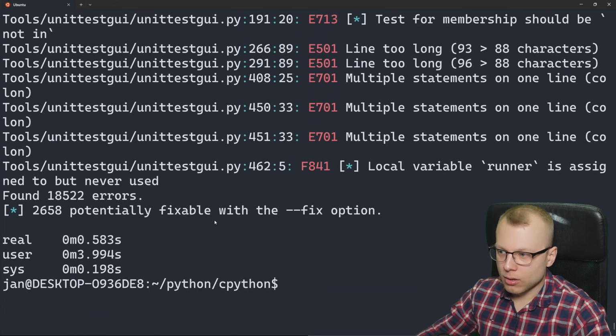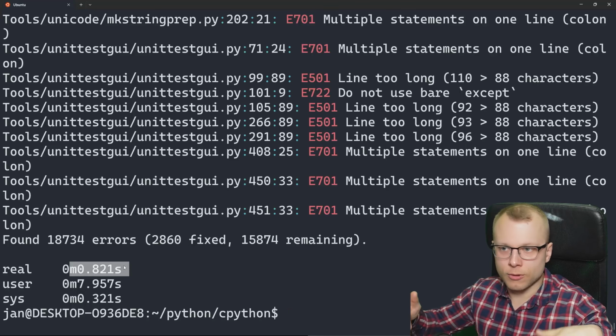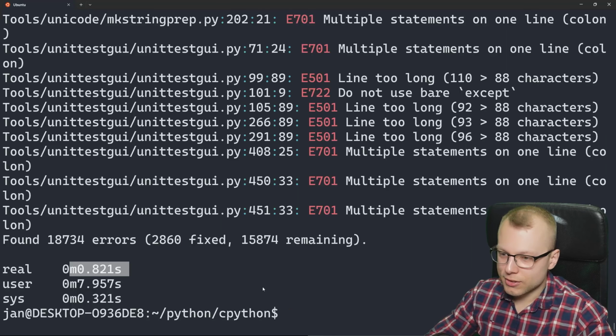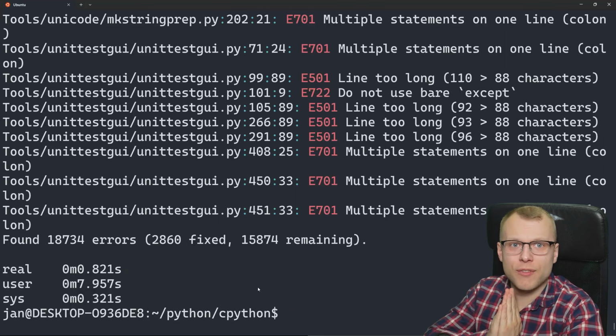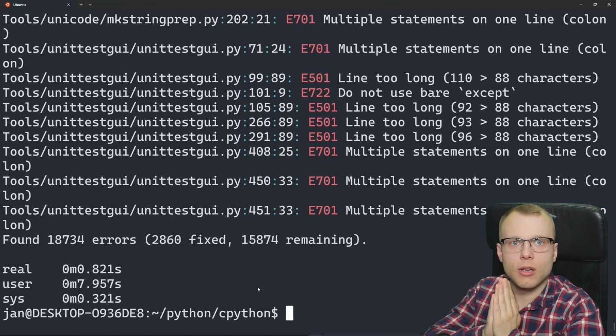And as you can see, it found 18,522 errors, and 2,658 errors are fixable if you pass in this --fix flag. And these 2,860 errors were fixed in 0.8 seconds, and not only fixed, but also everything was checked again. So this tool is stupendously fast, and you should never ever use Flake8 and Pylint again. You should just use Ruff.